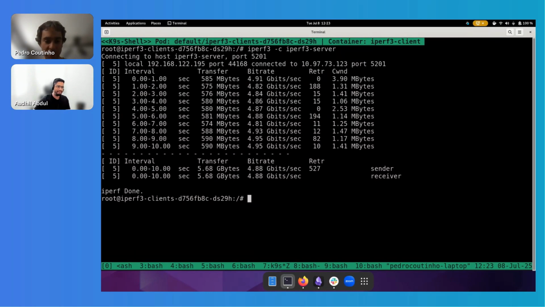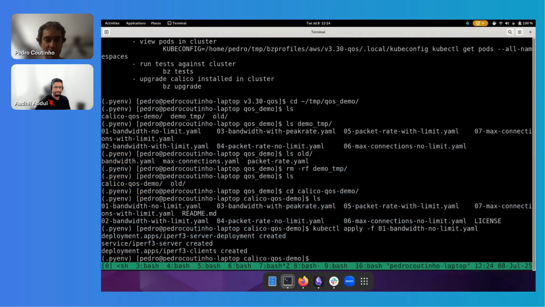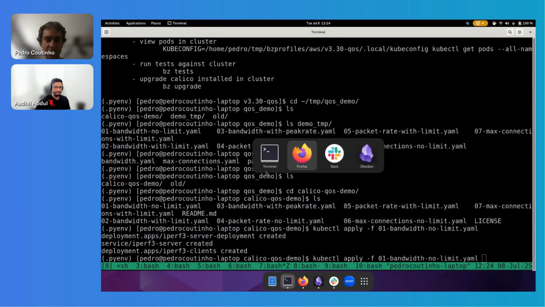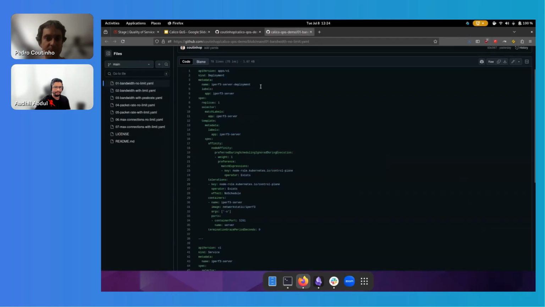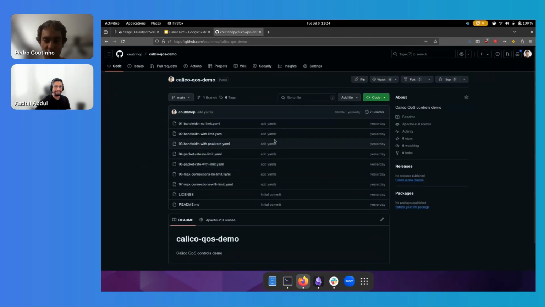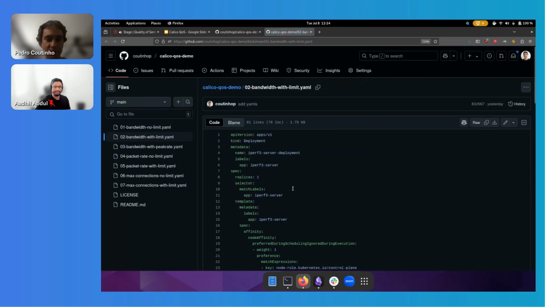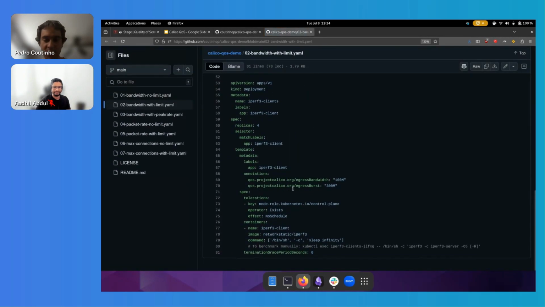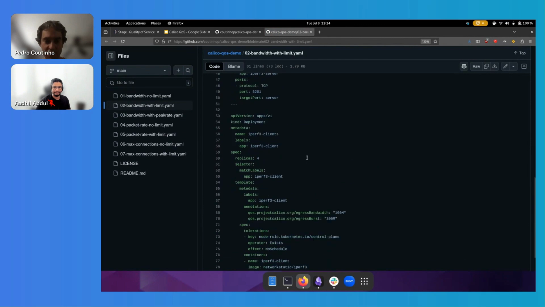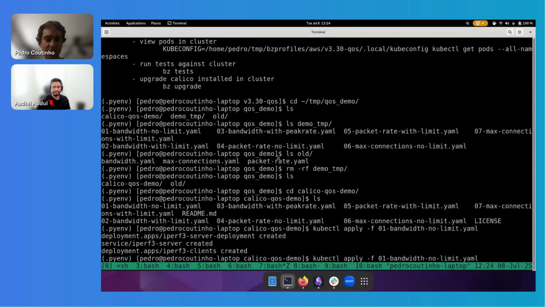Right. So now let us apply. Actually, let me show. Yeah, if you could zoom this screen a bit as well. Oh yeah, that one. You're right. So let's show. Now, basically, we have the same YAML here, but with the 100 megabits per second bandwidth limit and a burst size of 300 megabits. So let us apply that.